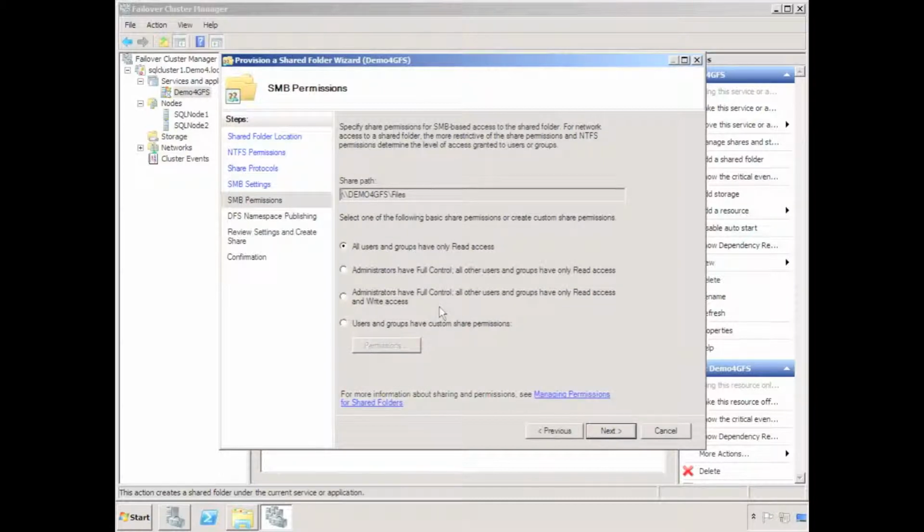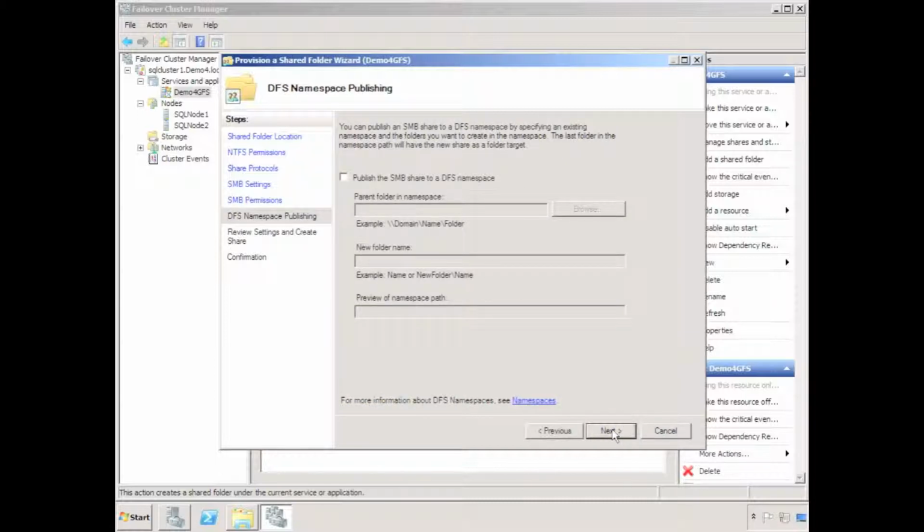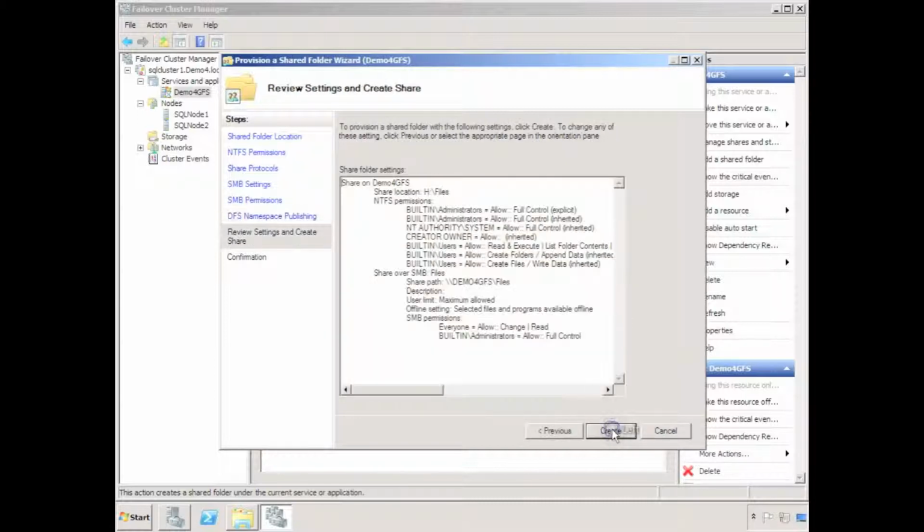I could specify share permissions. I'm just going to allow the administrator's full control at this stage. And finally, complete the wizard.